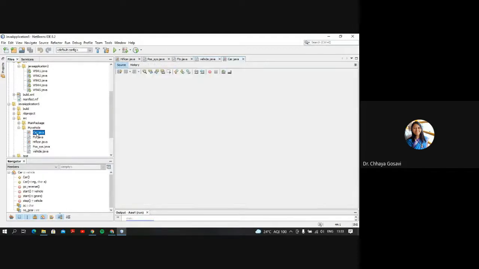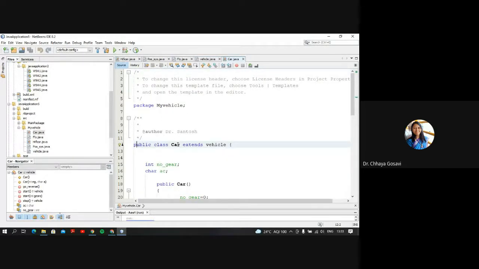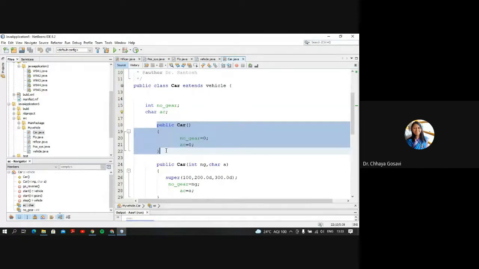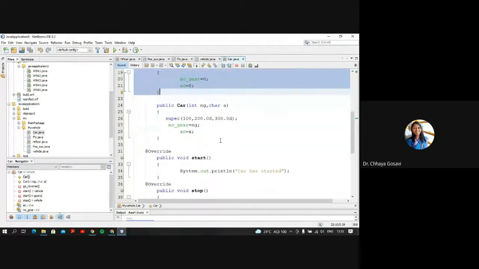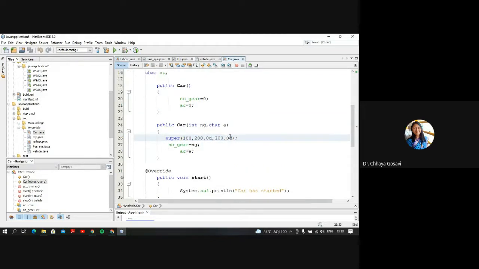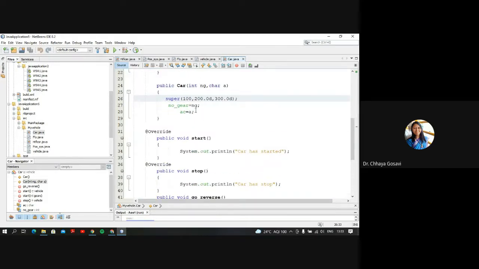Then I have the inherited car class, public class car extends vehicle. The car class has added number of gears and AC, and it has its constructor, a default constructor and a parameterized constructor. Note that here I have used super to initialize the super class constructor with these three variables. In the super class vehicle I have cost, registration number, and horsepower. To initialize those, I called the super class constructor, and I have initialized these car parameters with these values.